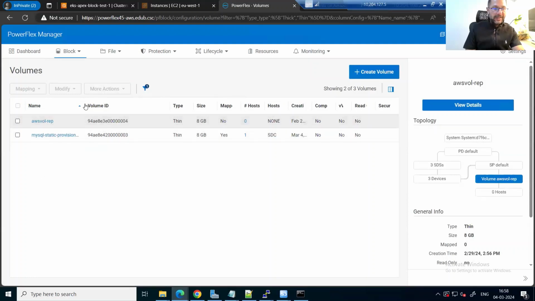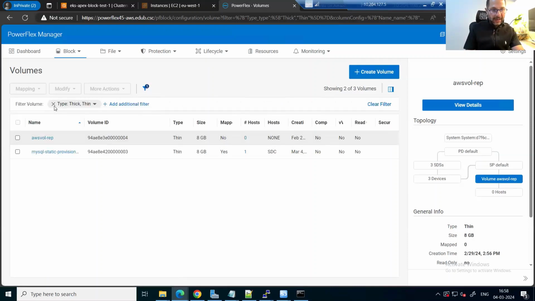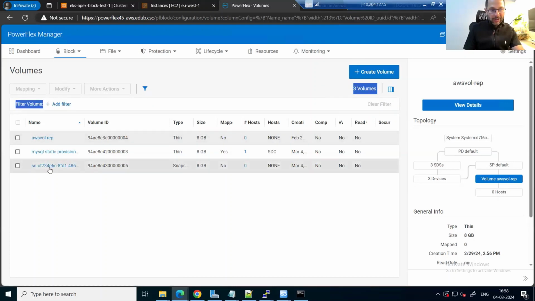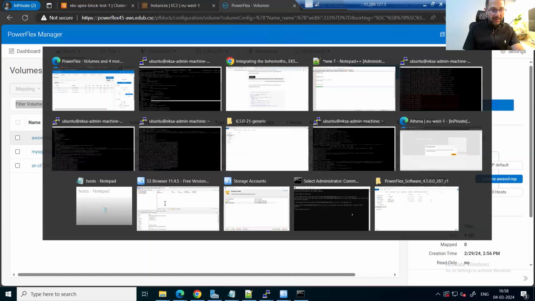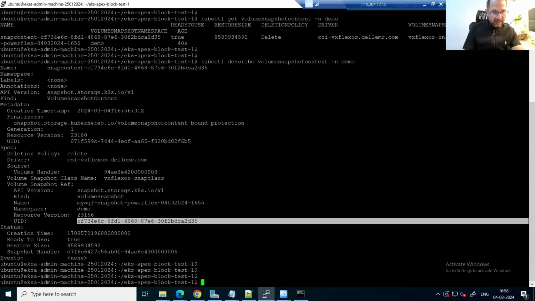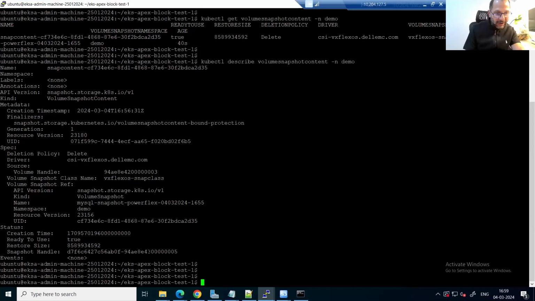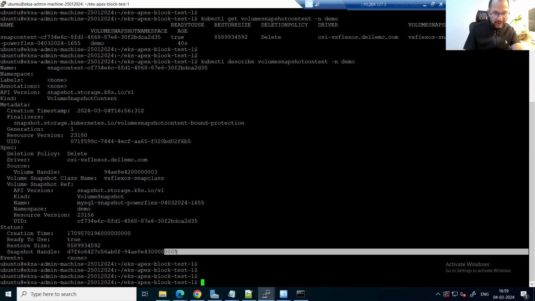As of now, you can see that this is the originally provisioned volume, MySQL static provisioning. This is the volume handle, but there is a filter here that you can remove, and you should be able to see the snapshot content also. You can see that it starts with the prefix SN. Importantly, see the volume ID ending with 05, and we should be able to correspond it here. Volume handle is this one. Okay, snapshot handle 05.